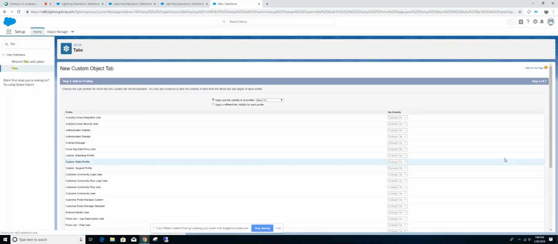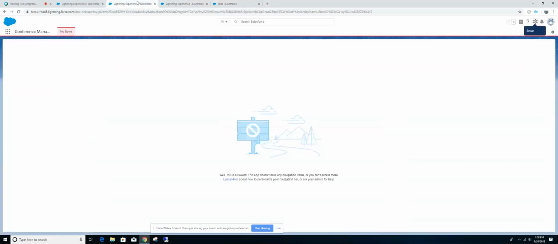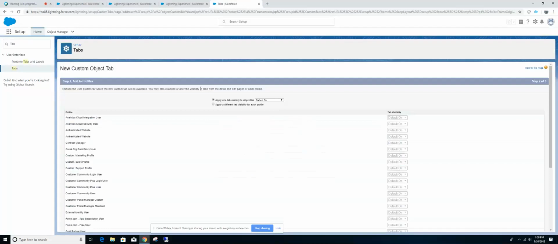Okay, click next. Now, same thing. The profile. Again, the profile came into the picture. It is asking, hey, which profiles do you want to show this tab to? Just like in the Sales app, where we have account, contact, so many things. You are about to create a tab, but who do you want to show this tab to? Do you want to show this tab to everybody, or only a few people? Now, you see this?